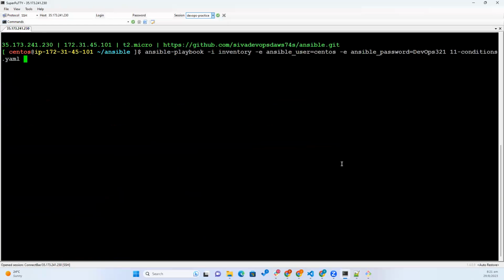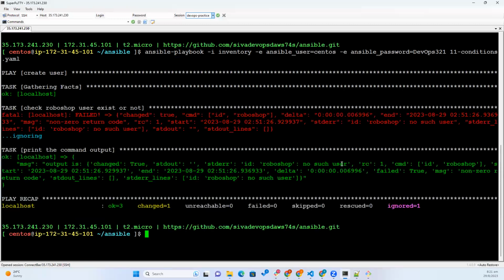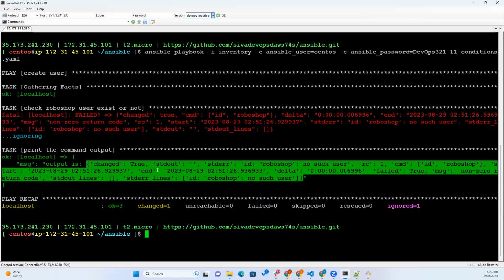Now let us run again. Okay, it got the error and it is ignoring it. And you can see this is the output. This is the output. Okay.